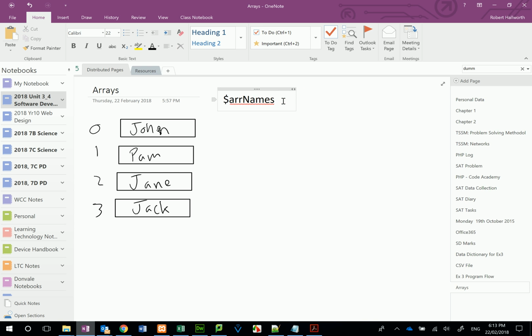That's the whole thing, all of the names. But if I want to get to a particular one, I use square brackets 1. And if I was to use that somewhere in my code, then I would actually be saying Pam. If I have a square bracket 0, I would actually be saying John. If I have square brackets 2.